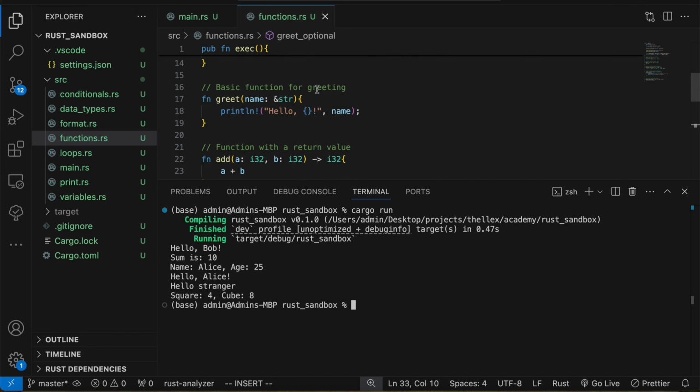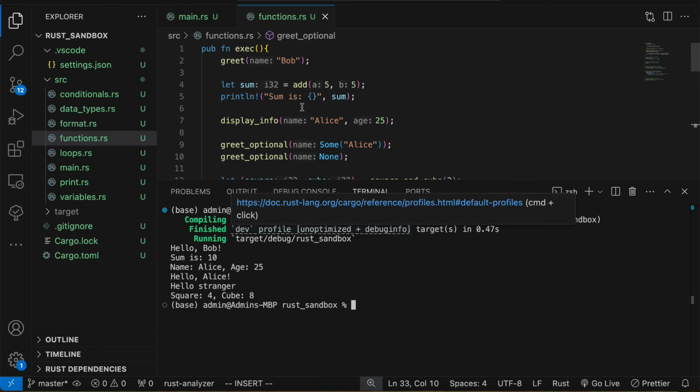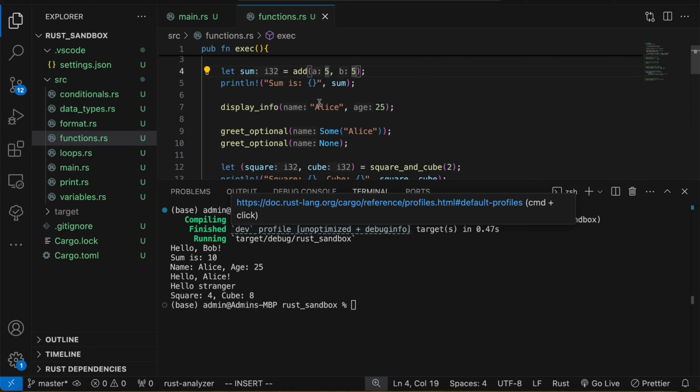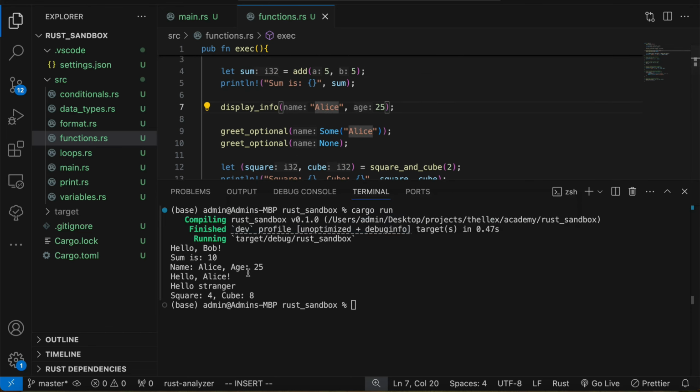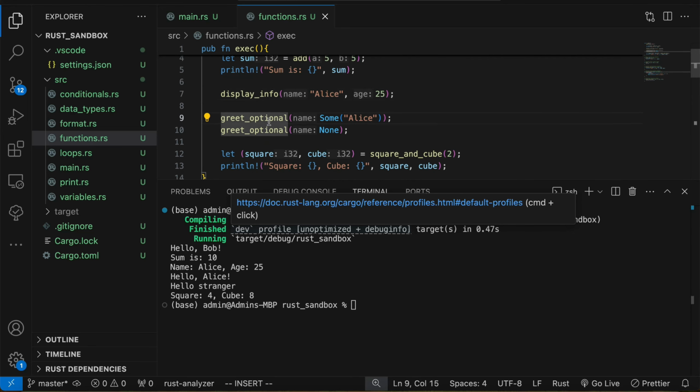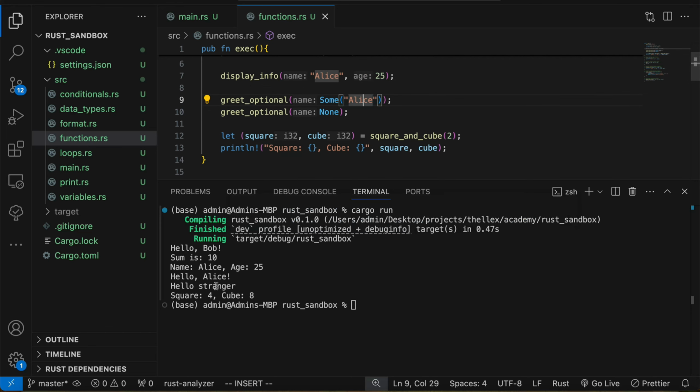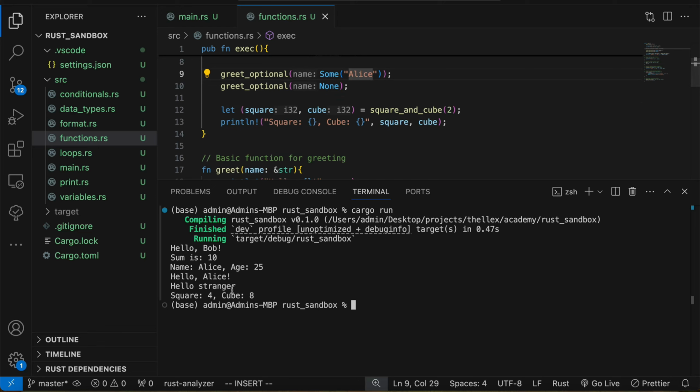And the first one is hello Bob. So we have hello Bob. The sum of 5 plus 5 is 10. And then we have the display info of Alice and her age. And then we have the optional. We have some Alice, which is hello Alice, and then we have none, which is hello stranger, and we have the last one, which is the square and the cube.